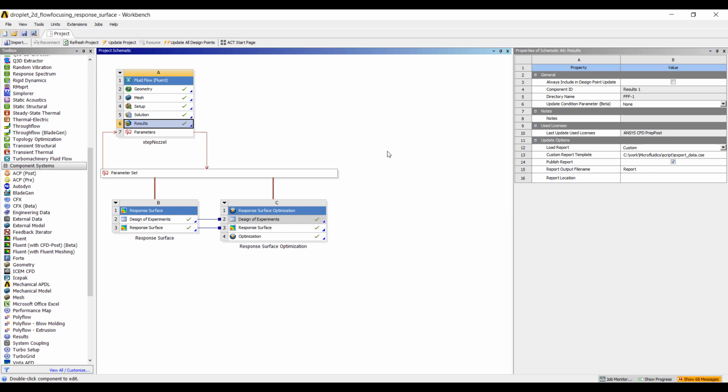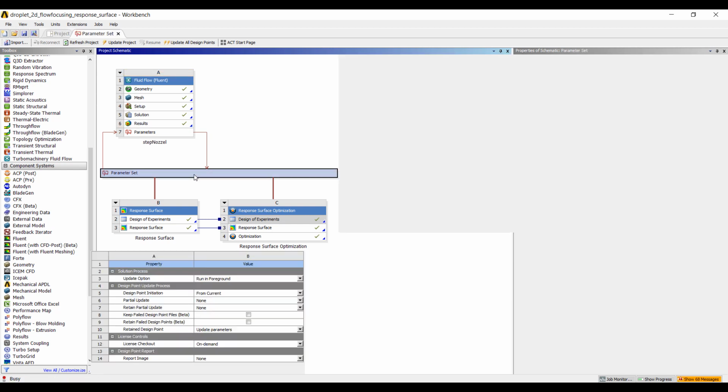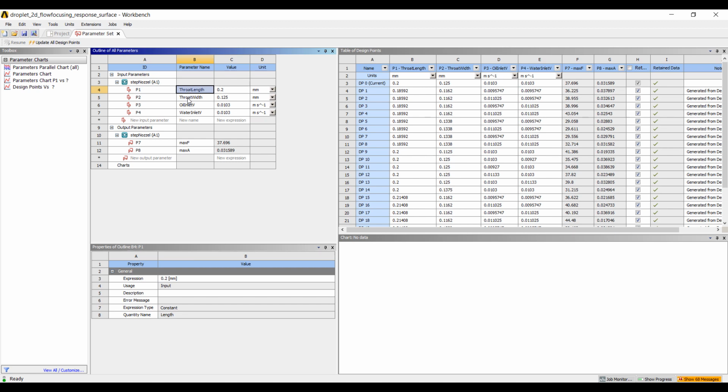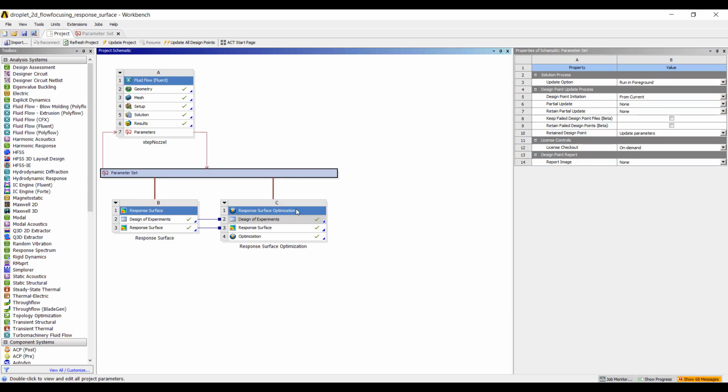With ANSYS Workbench in CFD-Post, we can attach a script file that automatically extracts data. In this case, I wrote a script file to extract the bubble generation frequency. So in my parameter set, I have parameters for the geometry as well as the inlet velocity for oil and water, and I'm extracting the maximum frequency and amplitude for my droplet generation.